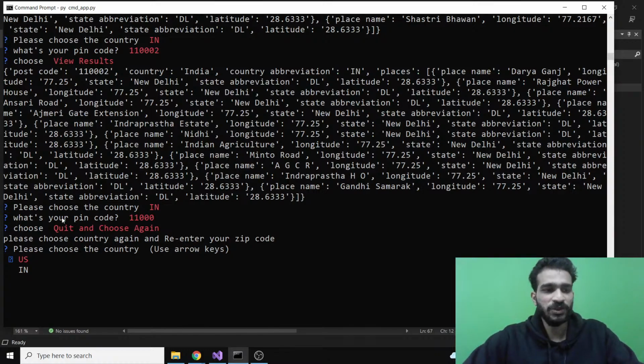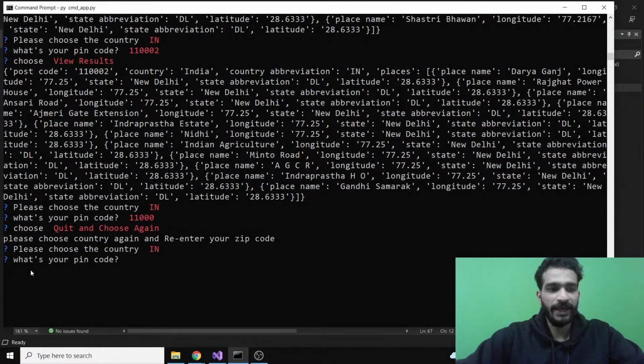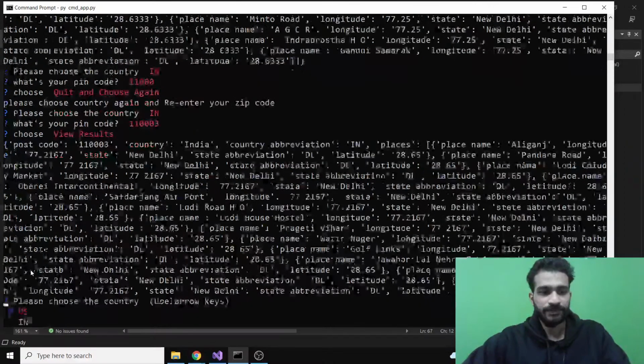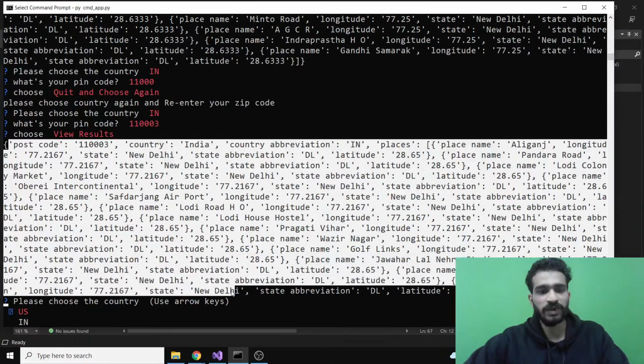So it is saying please choose your country again and re-enter your zip code. So again, I get the functionality to interact with the app. I will just choose India again, and I'll correct my pin code, which is, let's say, 110003. I choose view results, and now it shows me the results for pin code 110003.